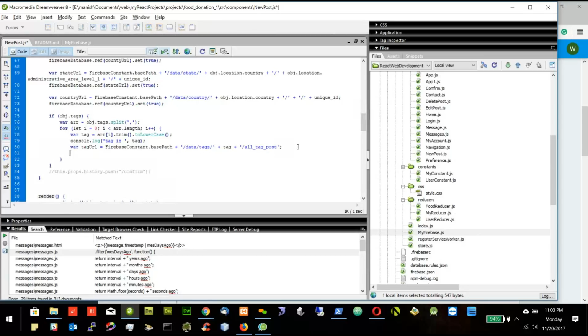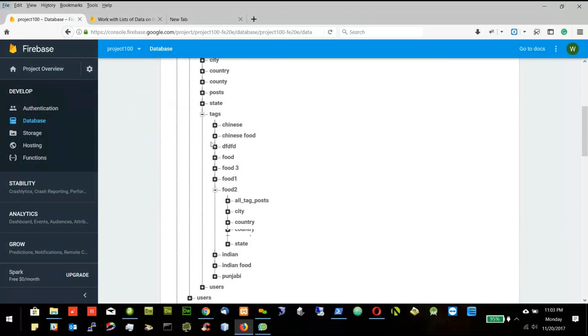and I need ID. After tag post, I need ID. So I will say unique ID, which is coming, which I will put it here, and I'll say tag URL here. This will be the tag URL. Let's try to implement this now.